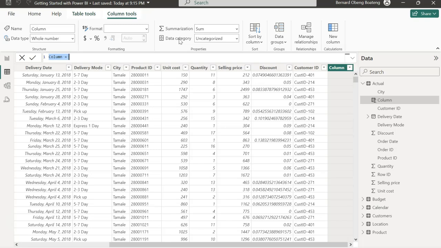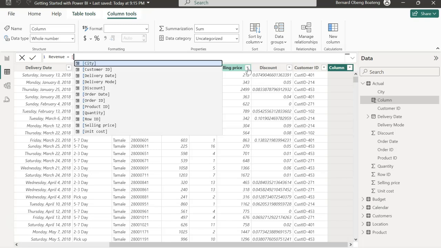So here, you can just type over it. You don't even have to backspace or delete it, just type over it. So here I'm creating revenue is equal to. Mind you, I'm creating a new column, so I am here using only columns. I can access the columns in this table using a square bracket.